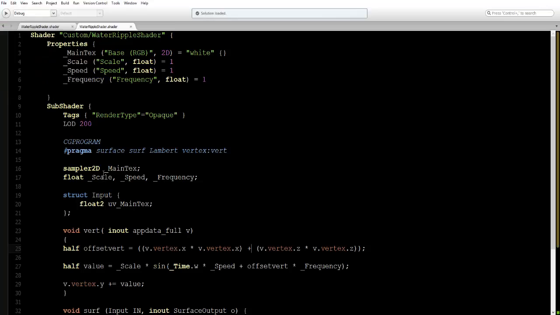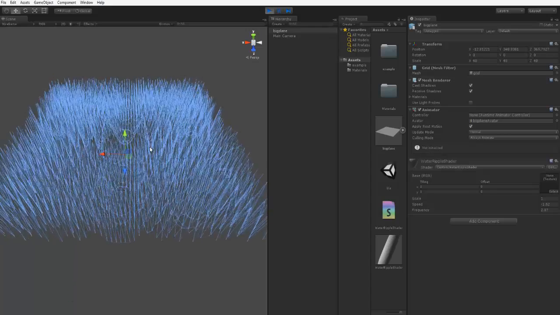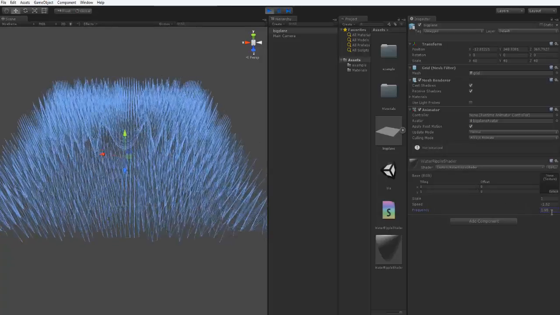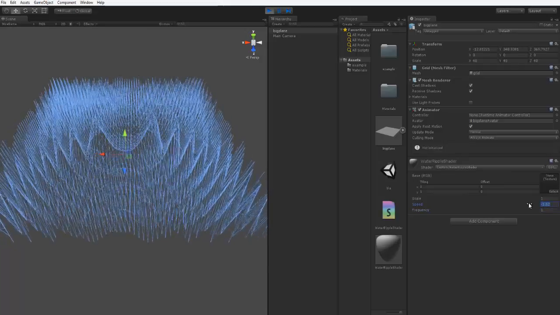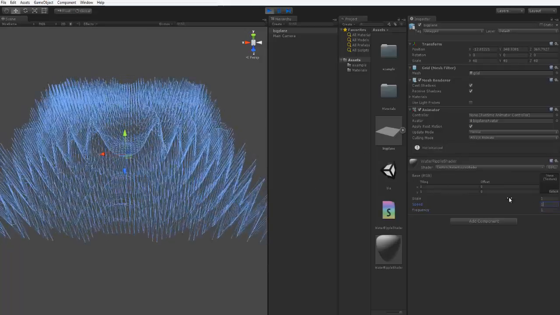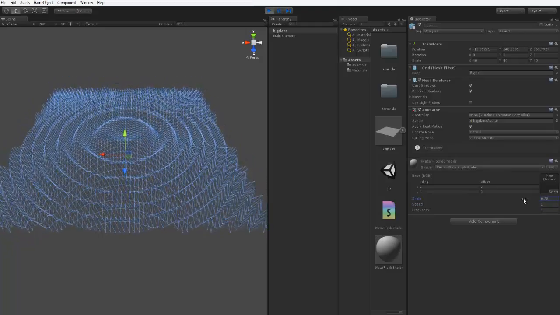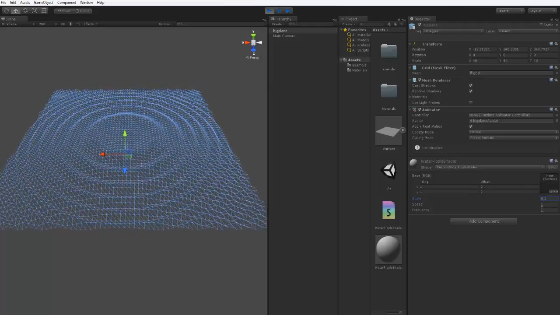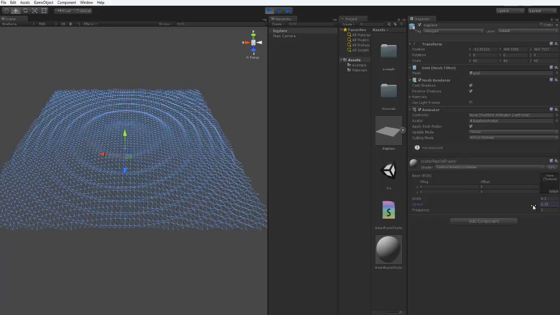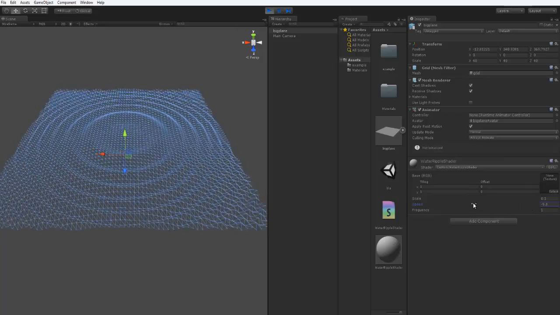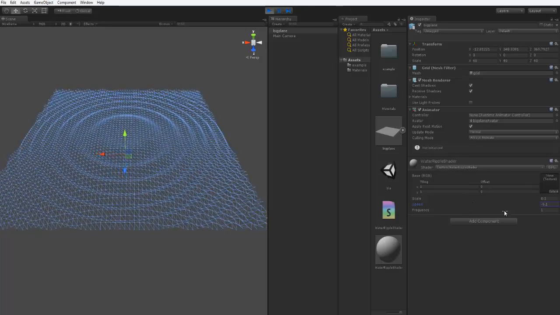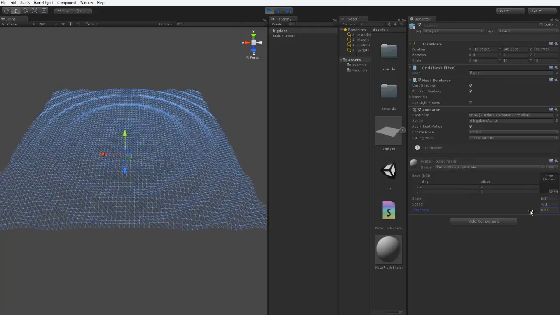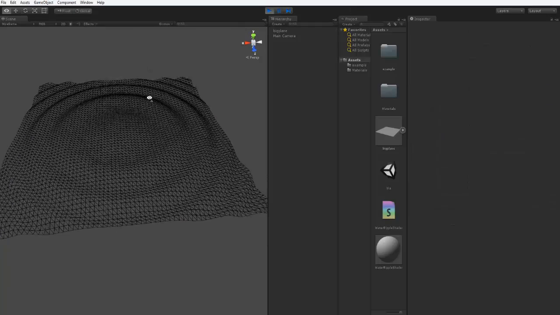So if I'll save this, now you see it's going from the middle, but you can't really see it well, so I have to make these values a little smaller. Speed and scale. See, now you see really a ripple effect. So I'll set the scale to 0.1. Now we'll adjust the speed of this so it's going outwards, and maybe adjust the frequency a little bit, and there you've got your circular ripple wave.